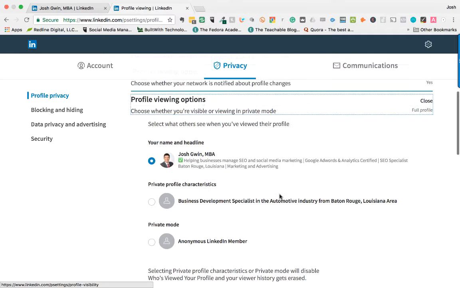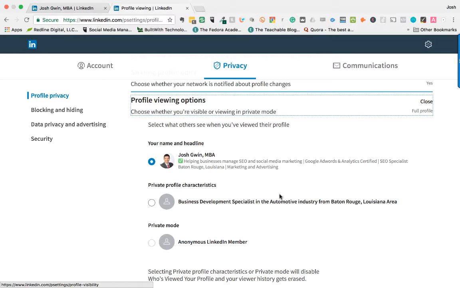So again, it depends on what your goals are. Personally, when I'm viewing people's LinkedIn profiles, I want them to see me because a lot of times they'll come back through and view my LinkedIn profile. So I want to make sure they know that it was me. Plus, again, if you have a great headline and tell people what you do, then that's basically marketing for you.